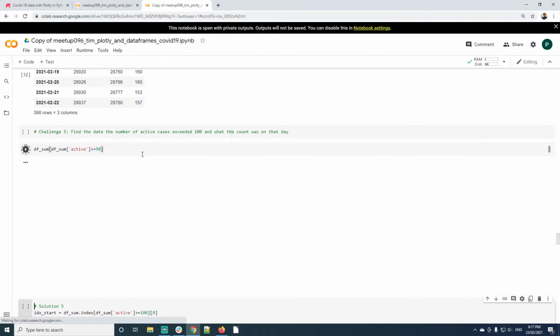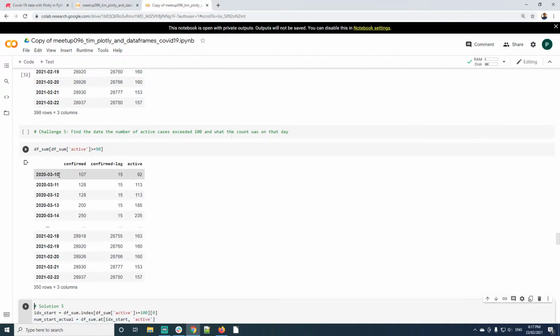We'll filter from a little bit lower. Yep, the 10th of March it was 92. So yes, the 11th of March was the first day our active number was above 100.